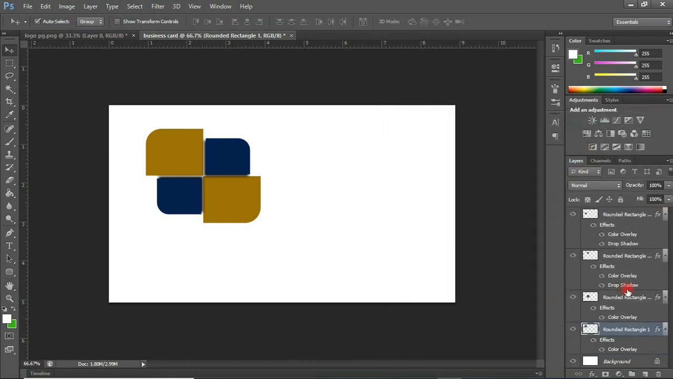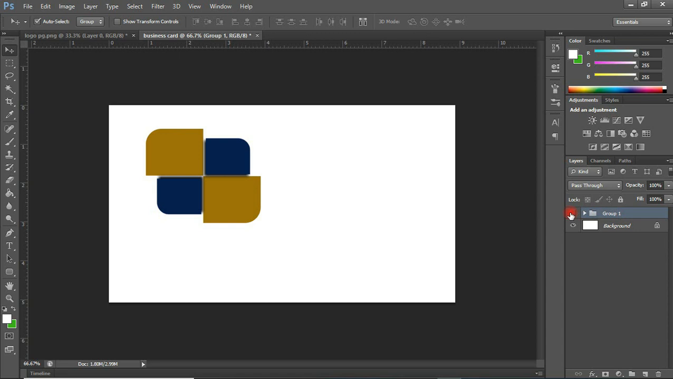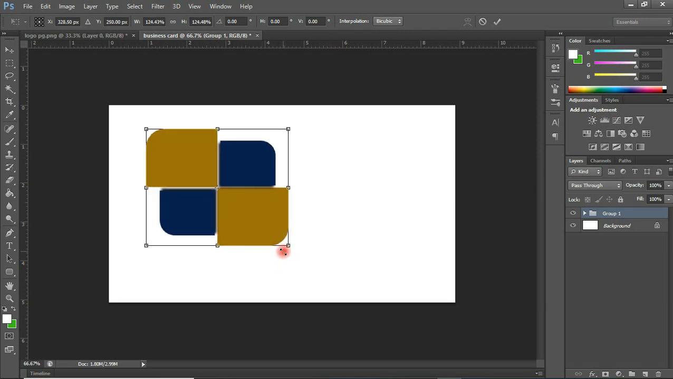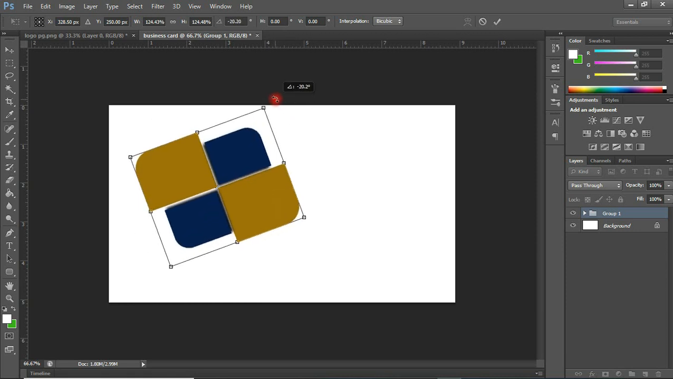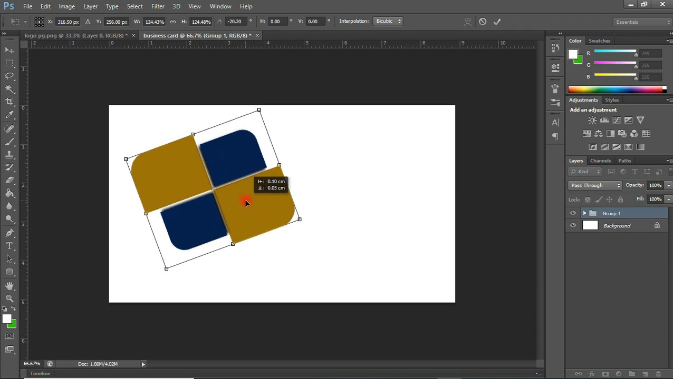So now the next thing we're going to do is group all these shapes together. With this last shape selected, hold the shift key and go to the first shape, click on it and just press Ctrl G to group them. Good. Now you can see we have the shape over here. Now let's Ctrl T to transform and make it a bit bigger, so we can turn it a bit like this, or we can make it something like this to get something nice.